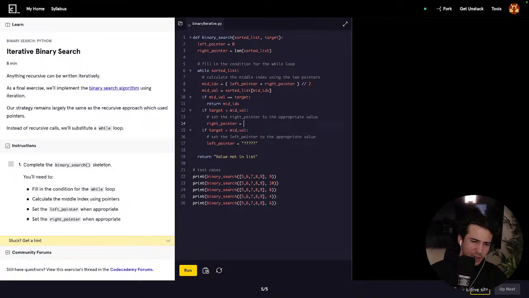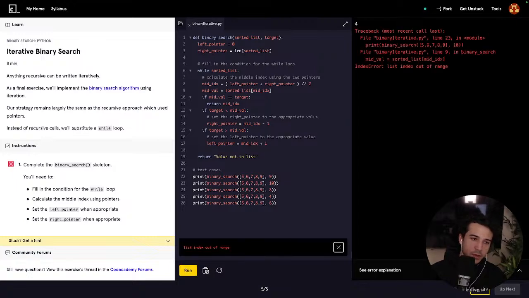My intuition is to just do mid_idx minus 1. If target is greater than mid_val, left pointer is mid_idx plus 1. List index out of range. I tried to do mid_val sorted list. I knew that was wrong.